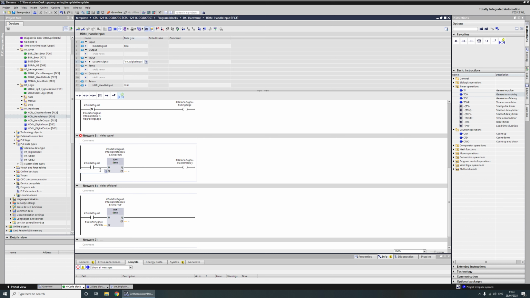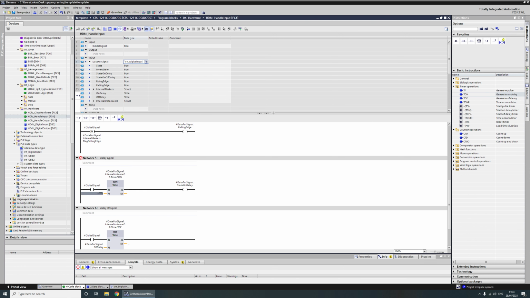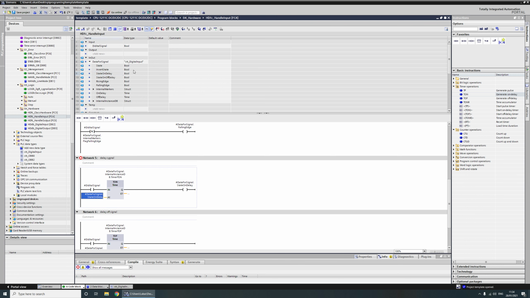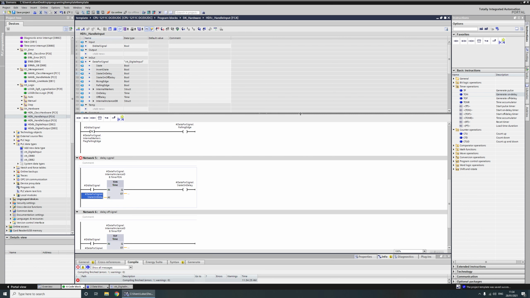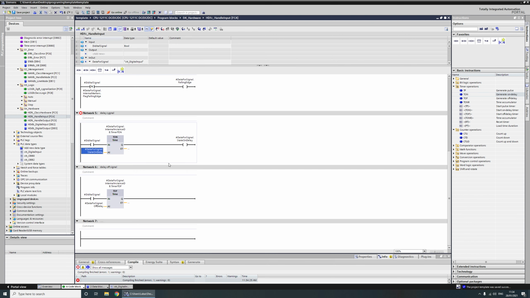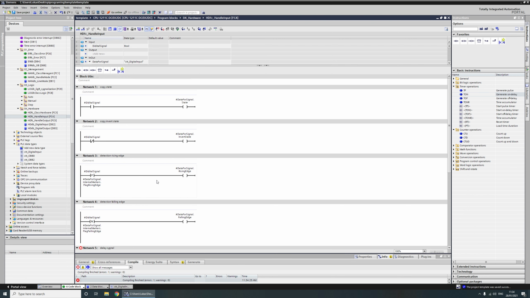And you write hash here, or maybe you can use the list, maybe easier, just keep it and put it here from the list, from the top. You save, compile, and that's it. And this structure is ready.